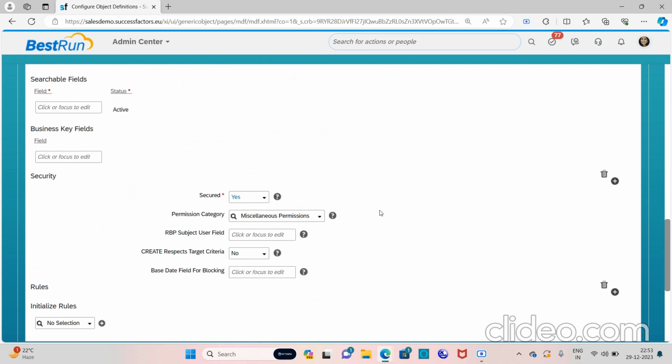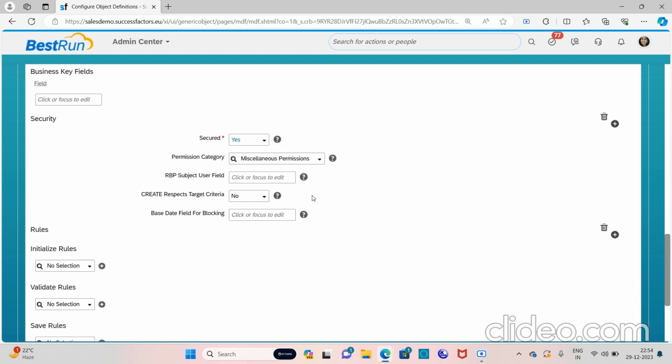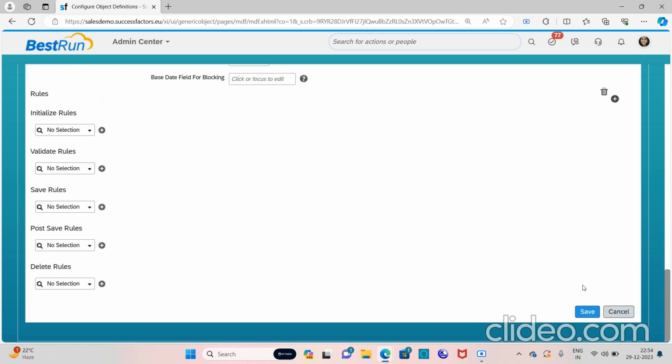And coming down, always give security as secured access, and permission category should be miscellaneous permissions. By keeping the object secured, you can give permissions to view, edit, because the object is secured. No one can edit or view without the permissions. So in order to create any record in a portlet or object, if you are keeping the object secured access, then you definitely need to give the permissions. Without giving the permissions, no one can edit or view the portlet or the custom MDF object. So as miscellaneous permissions, now just click on save.